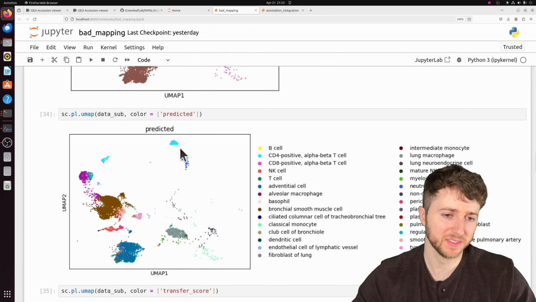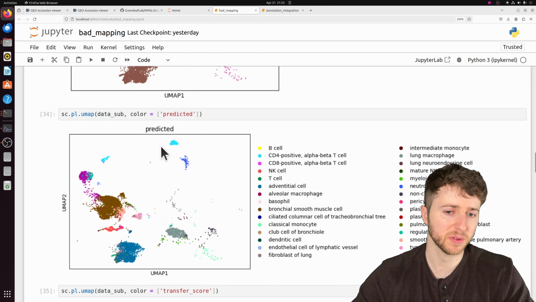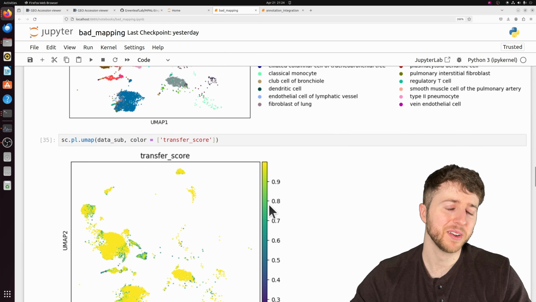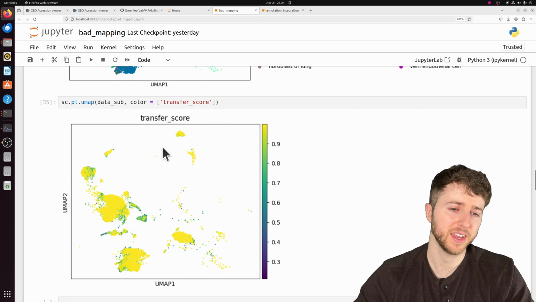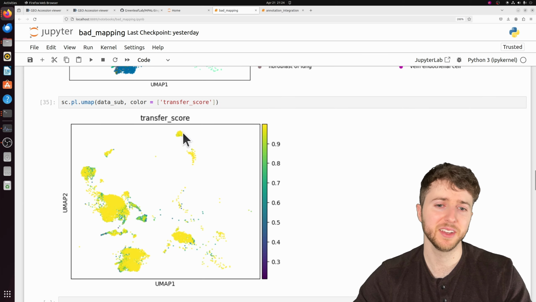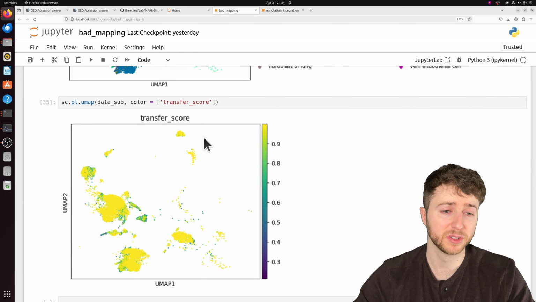It's not like it's a mix of cells. They're almost all labeled CD4 positive cells. But when you look at the transfer score, like I said, each score adds up to 1. And these CD4 positive cells that are actually cardiomyocytes still have a high transfer score.